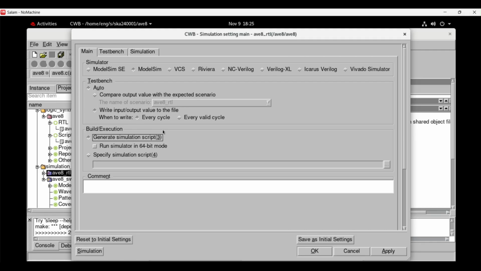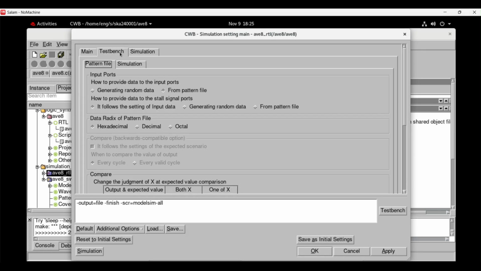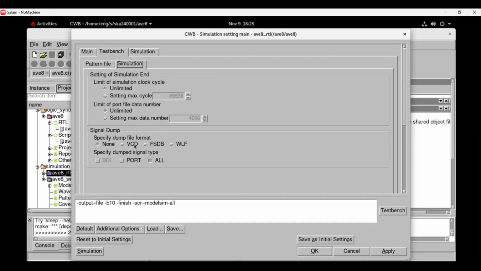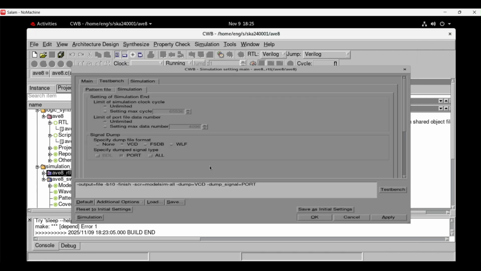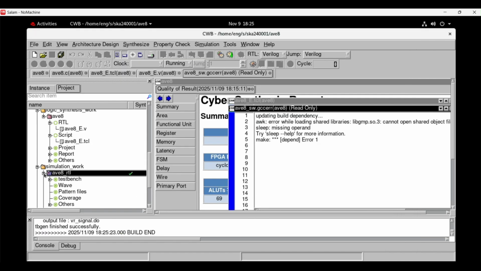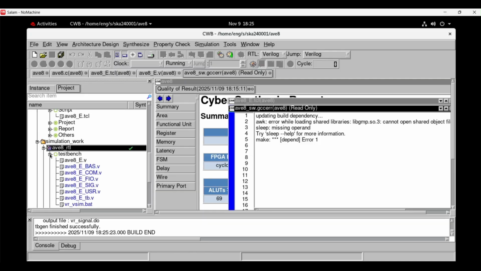This will be the value of the file inputs, and that will enable the data regex of the pattern. I want them in decimal, and yes, the simulation signal dumps. I want to generate the VCD file, but not all of them, just the ports. And after that, I'll generate the test bench. Now it has generated the test bench file here.